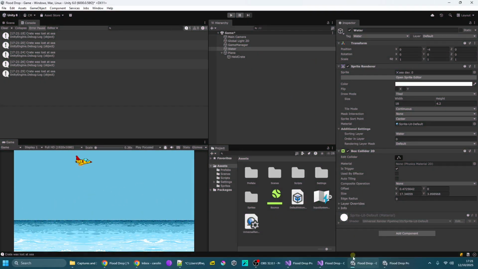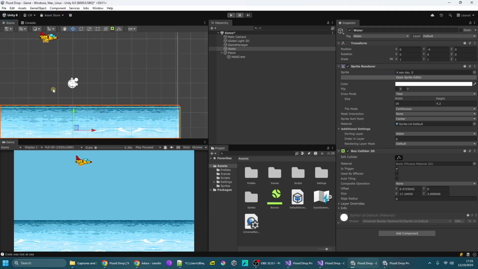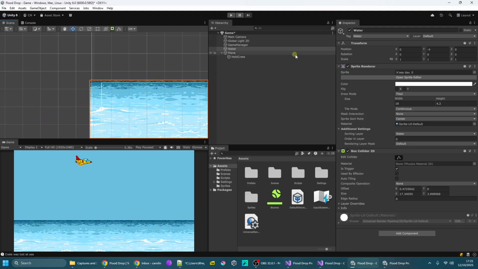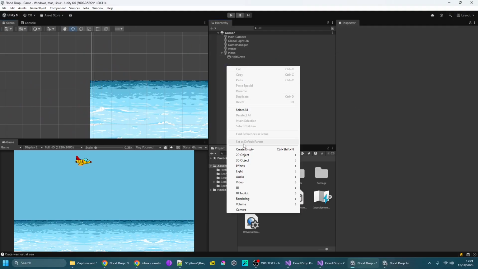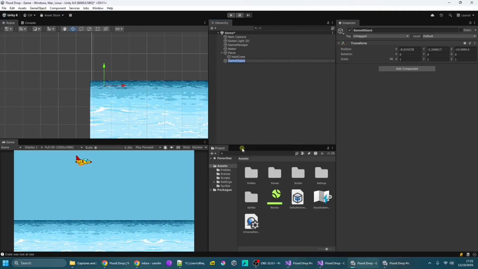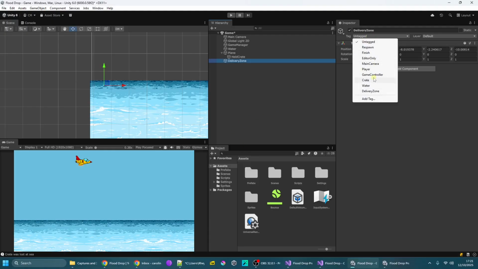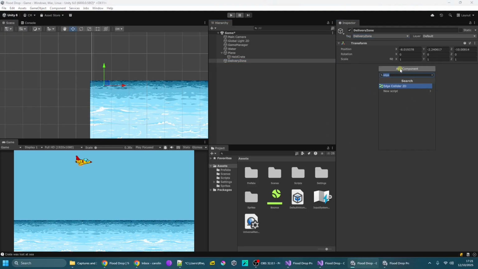So what I'm going to do for this is quite simple. I come back to my scene. I'm going to use another collider. Now, a collider doesn't have to be attached to a sprite or any other object. What I can do here is simply create an empty object, and I'm going to call it delivery zone. It doesn't have to be the same name as the tag. I could call it whatever I want to call it, Mickey Mouse or whatever. I'm just going to put in here a box collider.